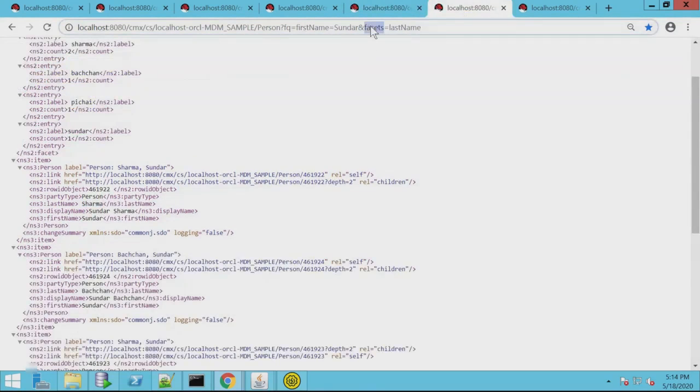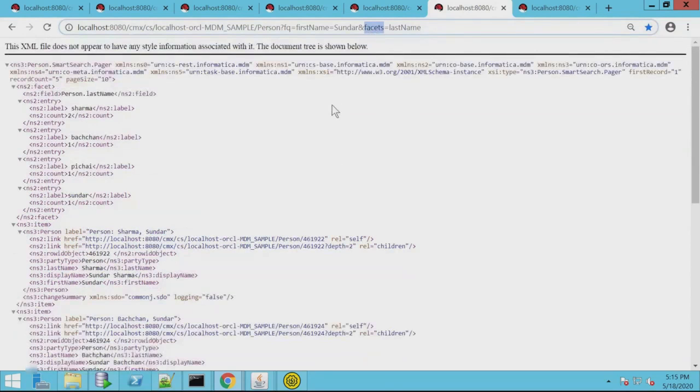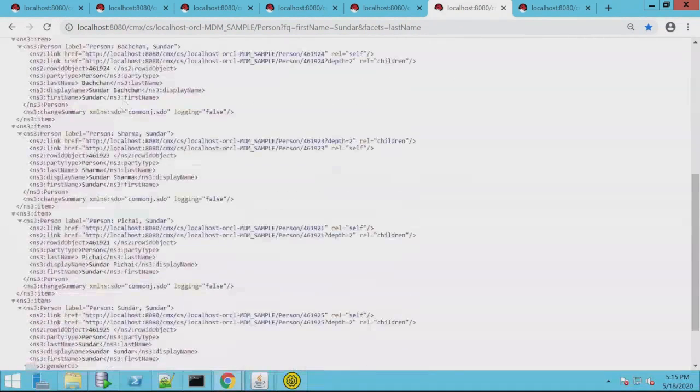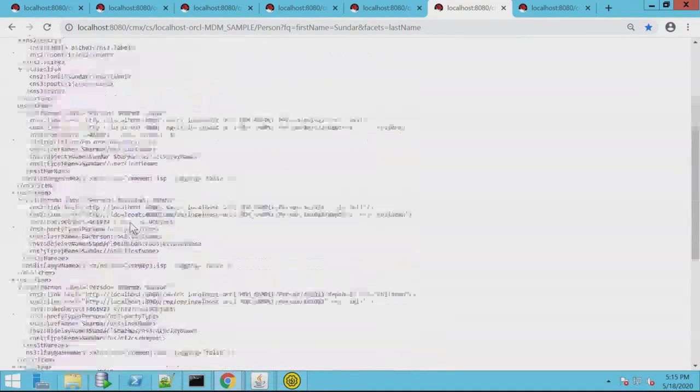The next one we have is facets. Facets actually do group by filtering. When I say group by filtering, I'm passing the column as last name. What it will do is list down how many times the last name Sharma came up, so it is going to give the label and the specific count. Followed by that, it will also showcase all the data set in the response.